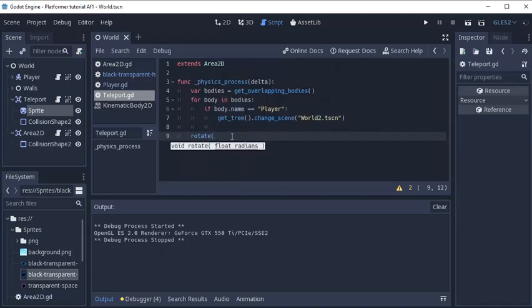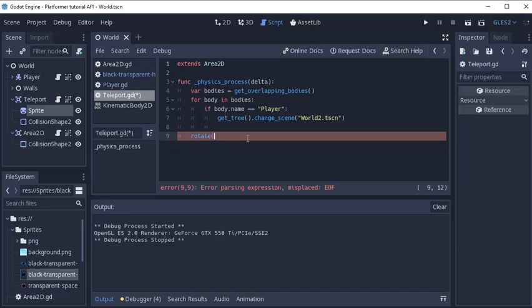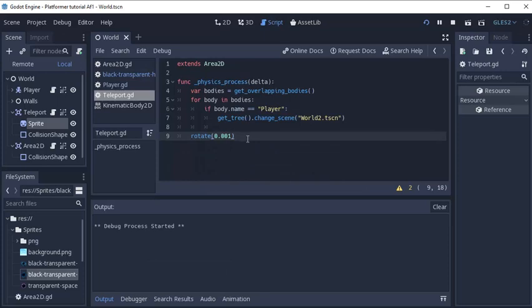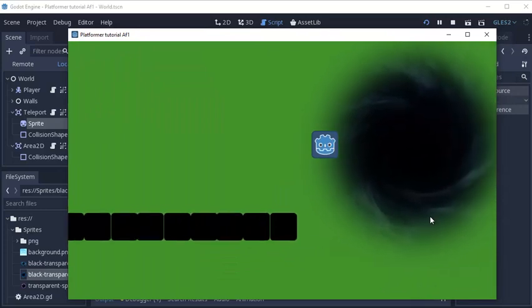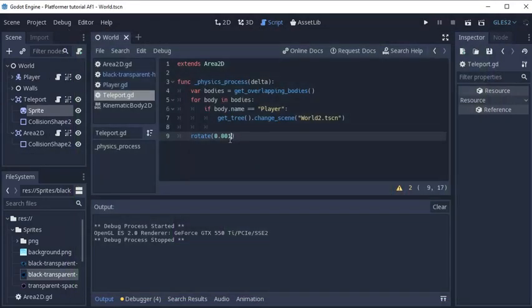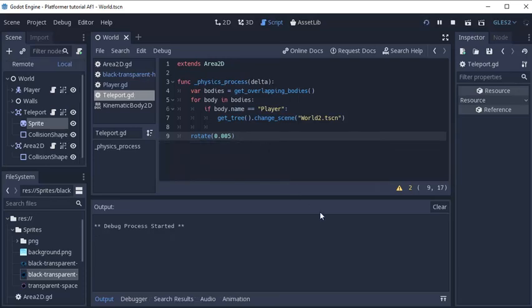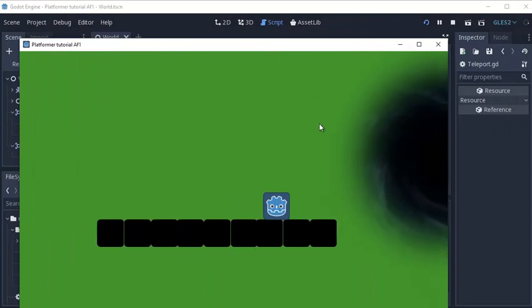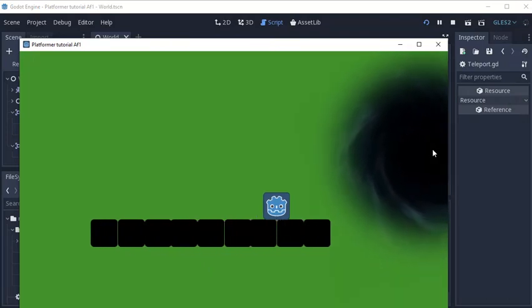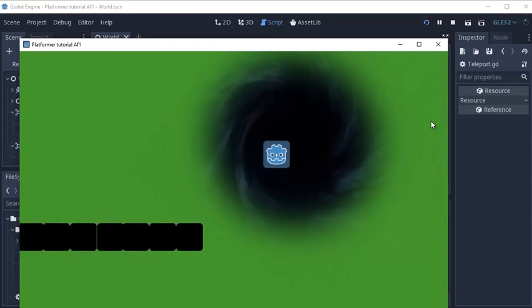This uses radians, as you can see here, radians. So if this is too much, I'm gonna use 0.001. You can experiment with this by yourself. Let's check if this is nice. I think a little faster. Okay, that's it. That's how we animate the black hole.